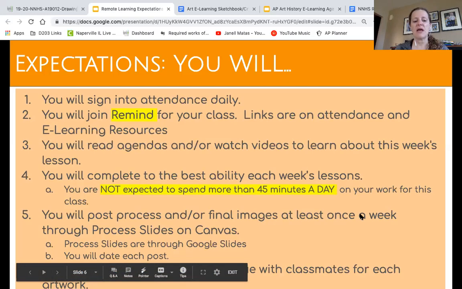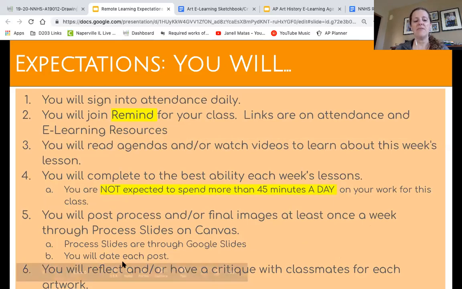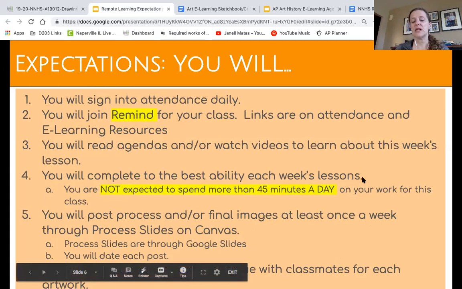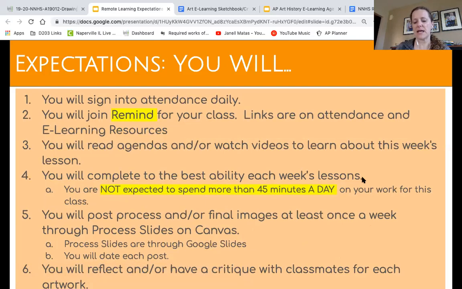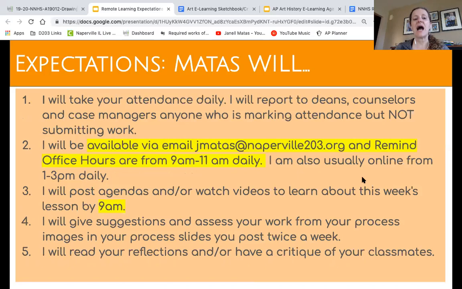You want to make sure that you date your work so that I can give you points for that work. And then you want to reflect and critique your classmates' works through discussion, Padlet posts, whenever that is assigned to you.